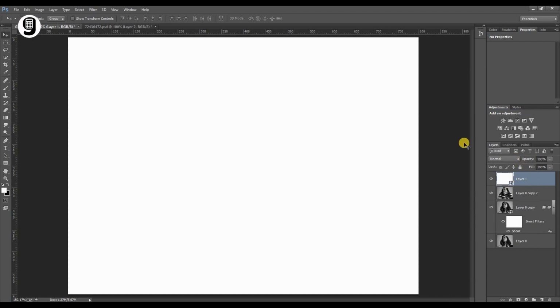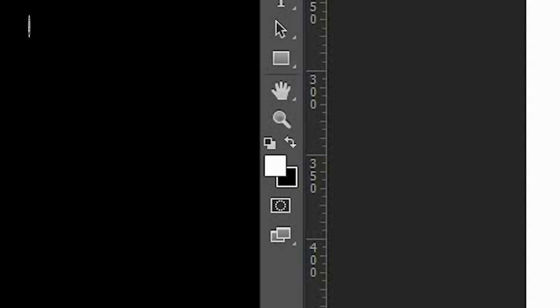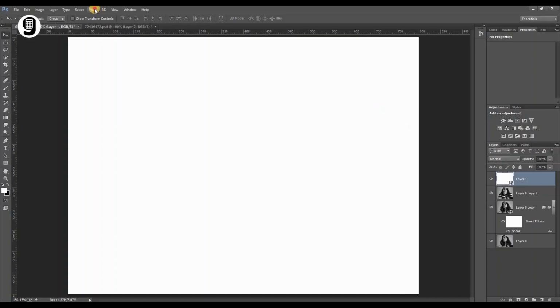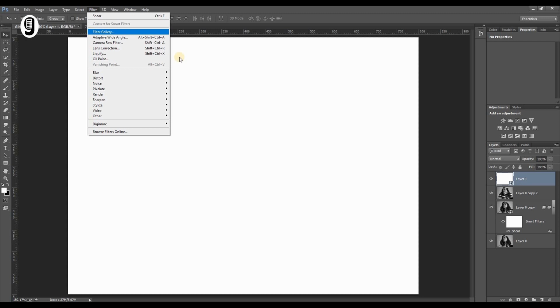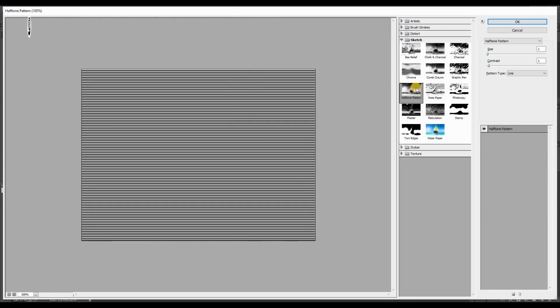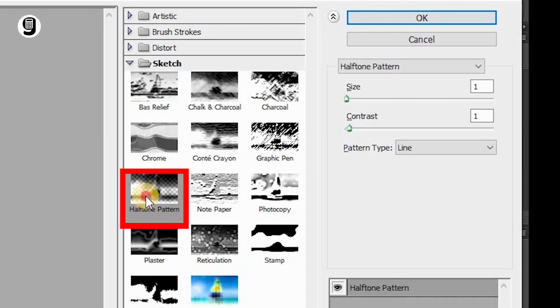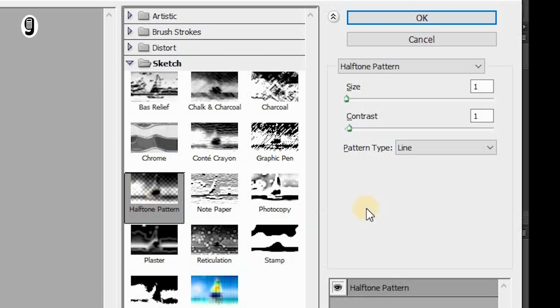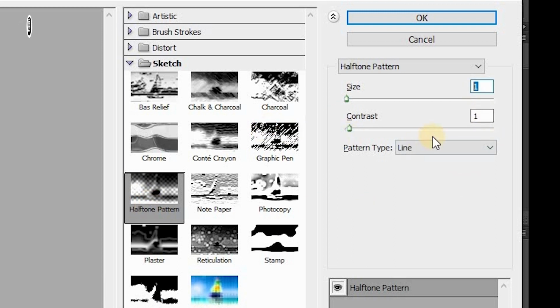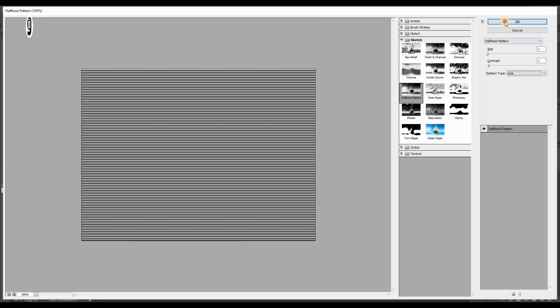I'm going to add a halftone pattern filter to this layer. Make sure that your background color is set to black. And go to the filters, Filter Gallery. In this window, select Halftone Pattern from the filter list at the right side. And set the size and contrast to 1. Make sure that the pattern type is set to lines. Hit OK.